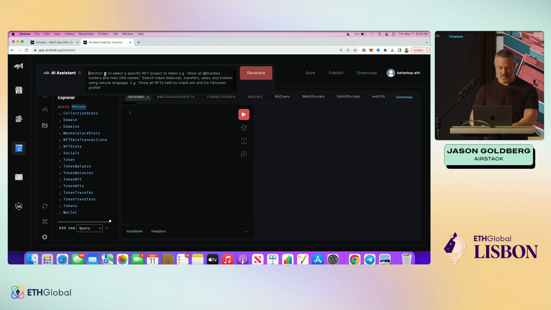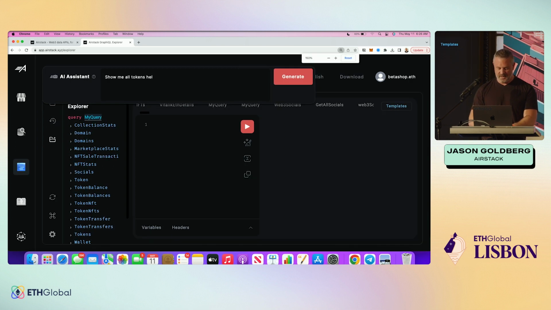So the first thing I'm going to do is ask the Airstack AI to show me all tokens held. Is everybody able to read this? Okay. Held by vitalik.eth and his Web3 socials. I would say, and also let's just do all ENS held by Vitalik and his Web3 socials.